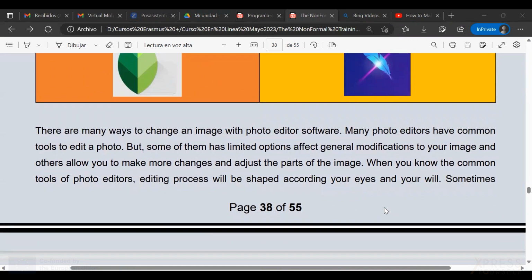So there are many ways to edit or change an image or photo. There are many software options, and many photo editors have common tools to edit photos, but some of them have limited options that affect general modifications to your image, and others allow you to make more changes and adjust the parts of the image. So most of them have some things in common, very basic, but some others have more tools that help you improve your photograph.